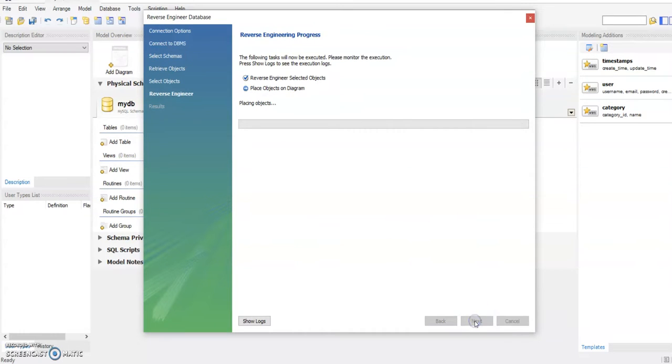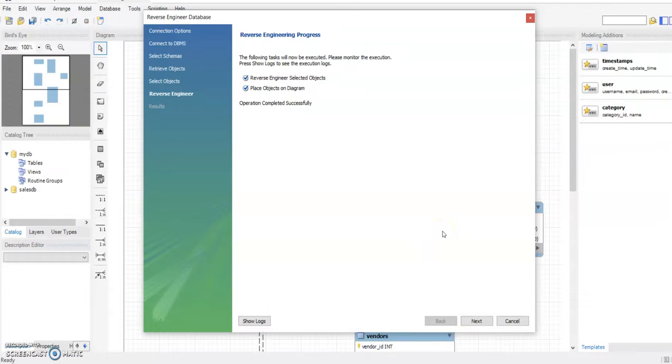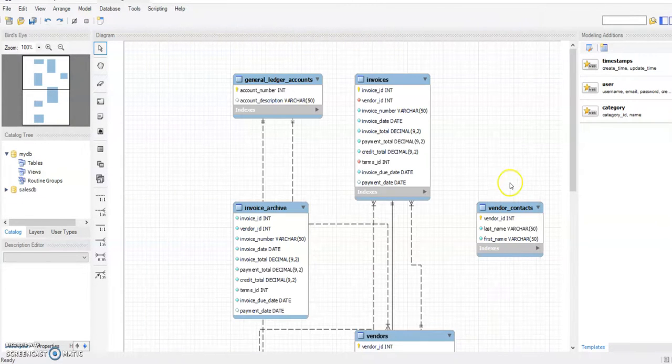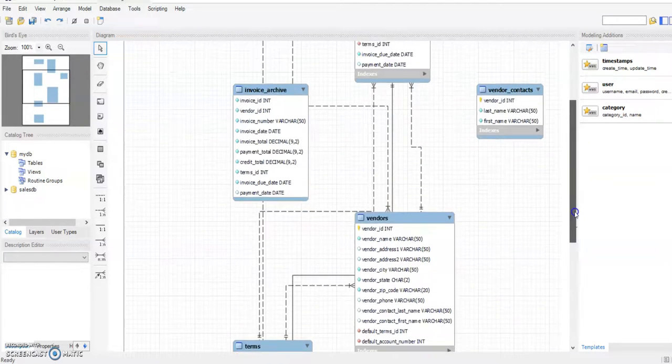Click on next. Click on execute. And your ERD should be created. So I'm going to click on next, and then I'm going to click on finish. So over here, your ERD is ready.